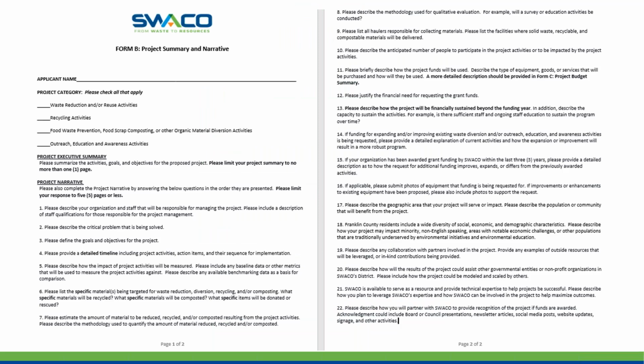Form B, again, the project summary and narrative. This form and your budget are where our evaluation committee will focus on scoring your application. The summary and the narrative includes an executive summary as well, which should be no more than 2 pages. And the narrative this year has 22 questions. The executive summary should summarize the project in its entirety and provide an overview of the answers to the narrative questions. This is really your opportunity to explain why your project should be selected for funding.